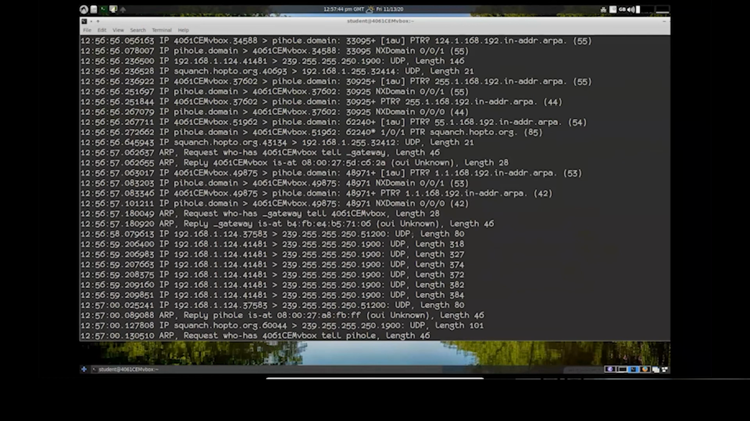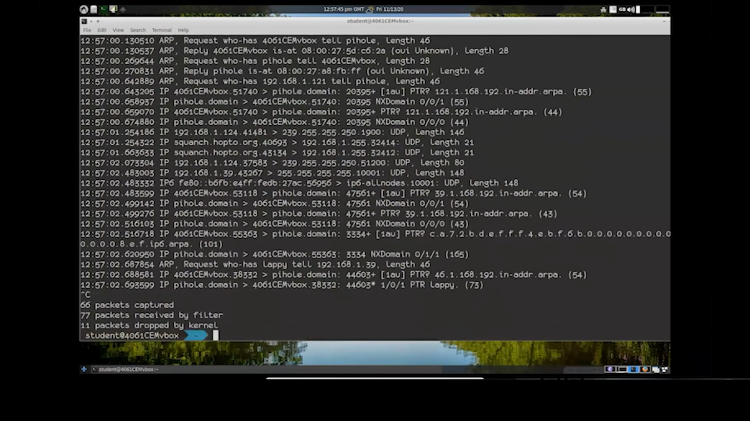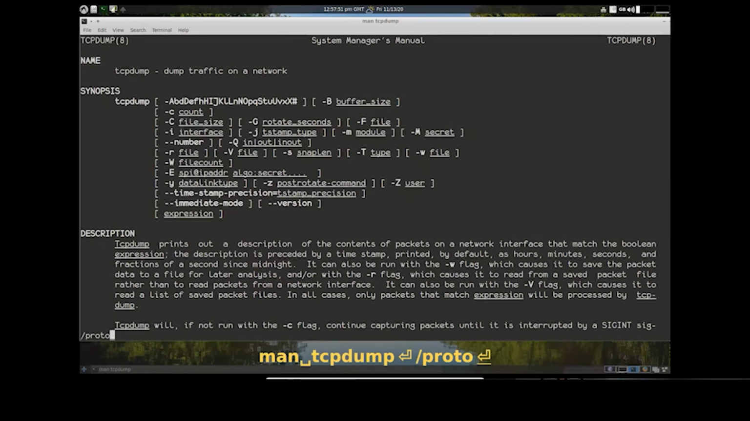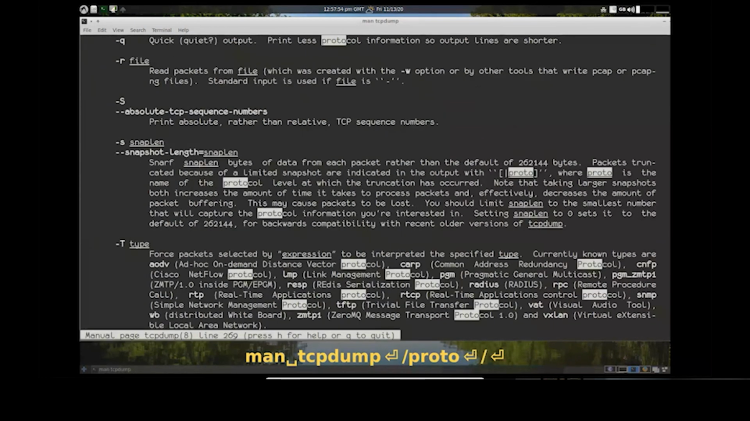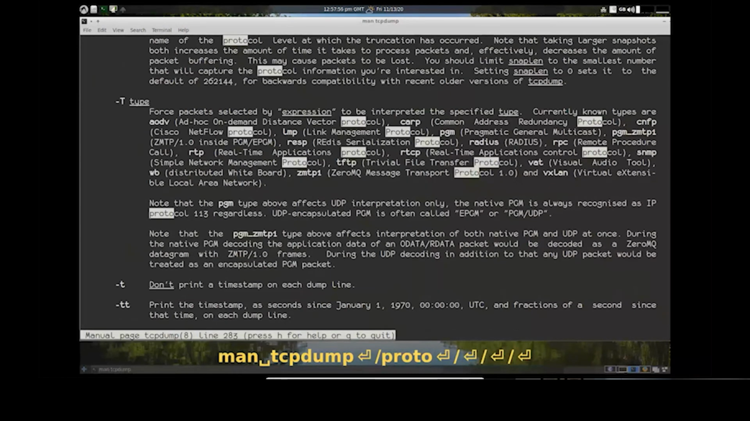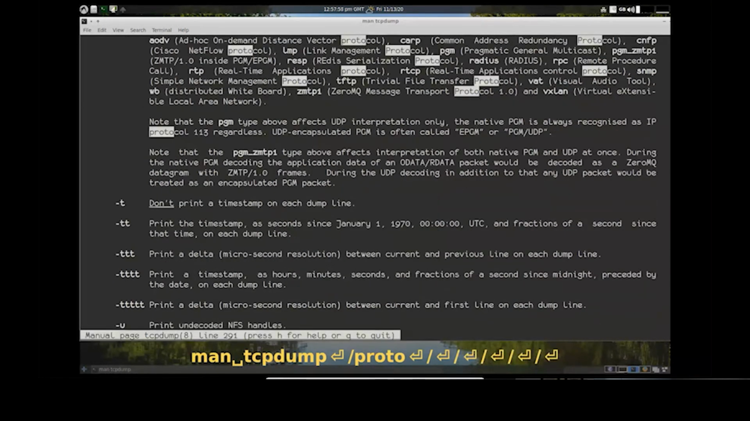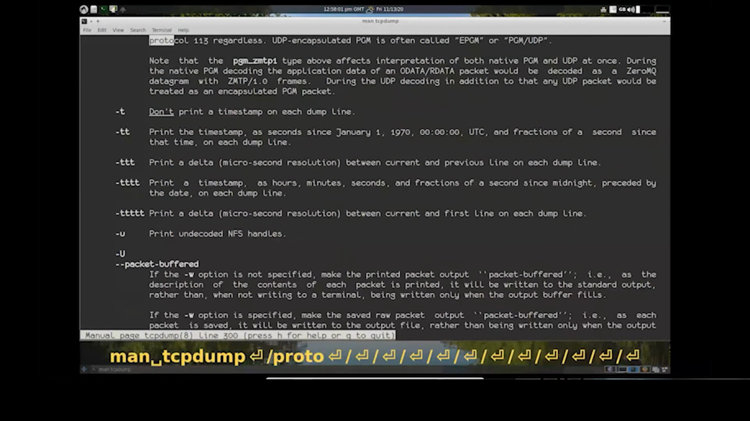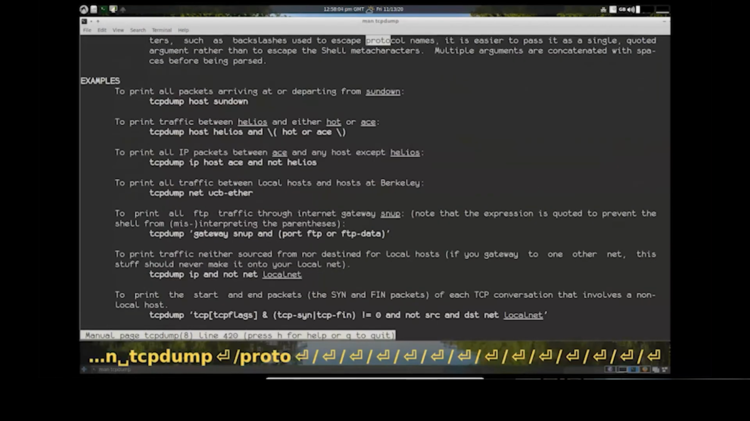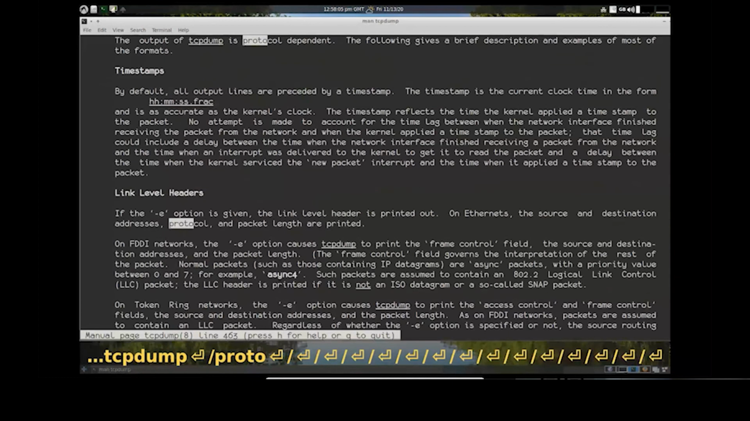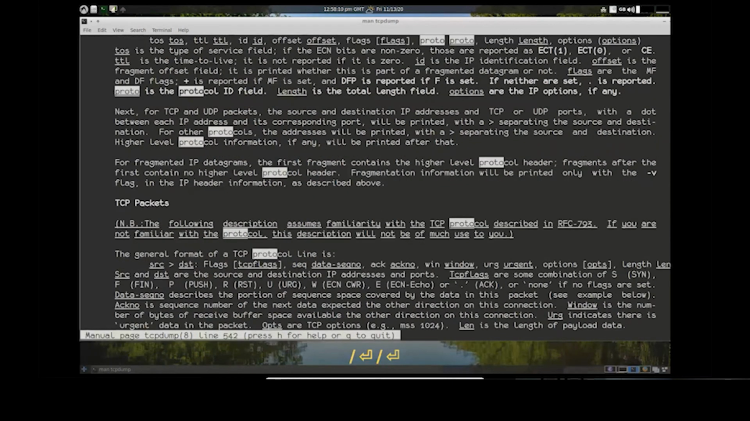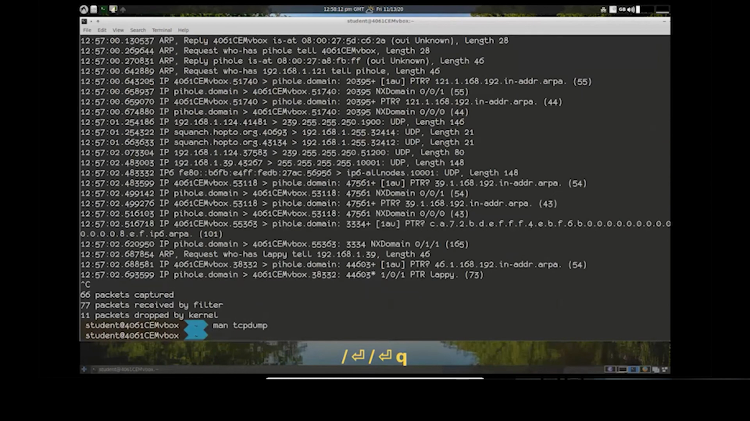It's not going to be UDP. Let's filter out the UDP at least. I think it's proto, isn't it? The switch. So this is mostly going to be a video about how to do this. Oh, right. What should I do instead?